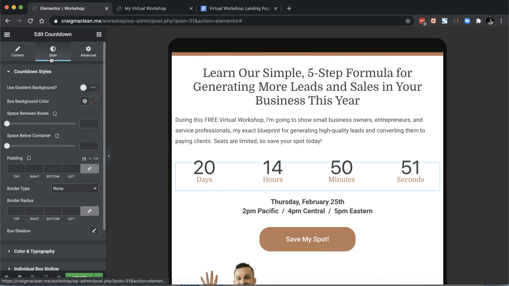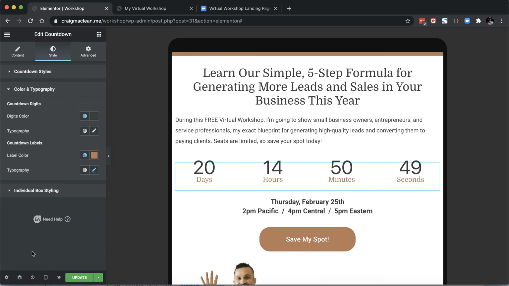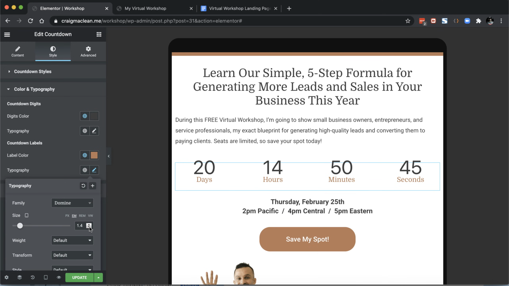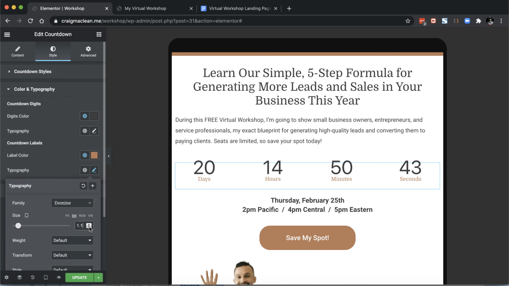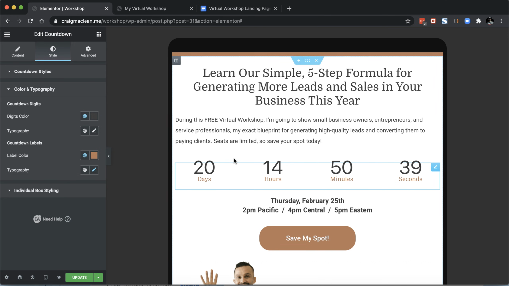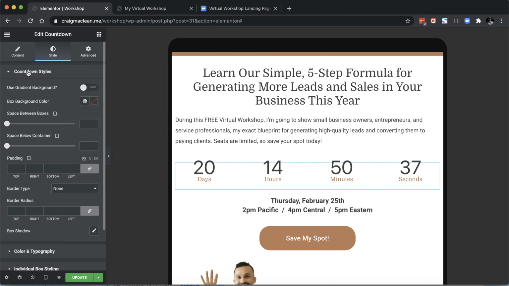If I go to style, and color and typography, my labels, I could make the font size a little bit smaller if I like. I could make any adjustments here that I needed. Overall, I think that's looking pretty good. We can look at the space between the boxes if we wanted to increase that or lower that. I think right there is a little bit better.